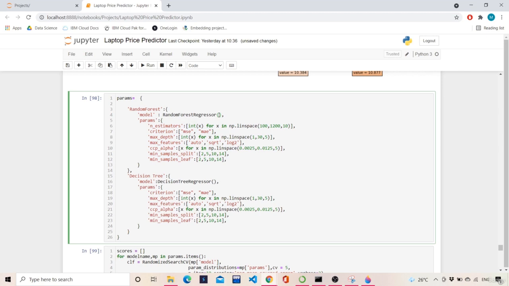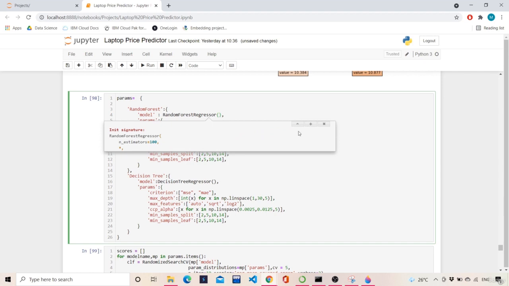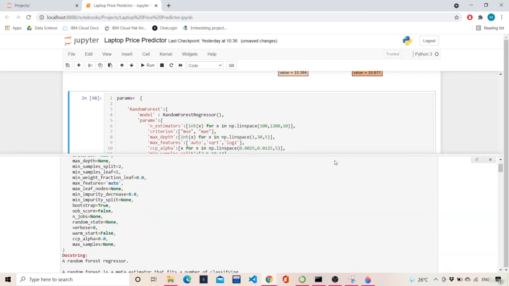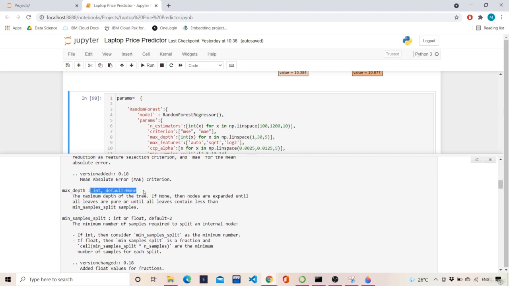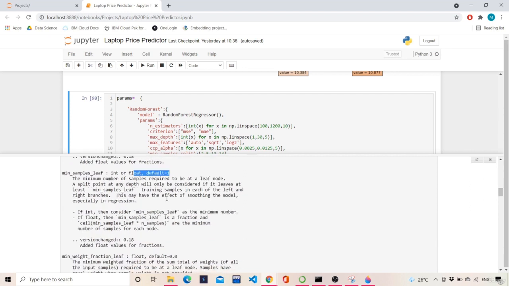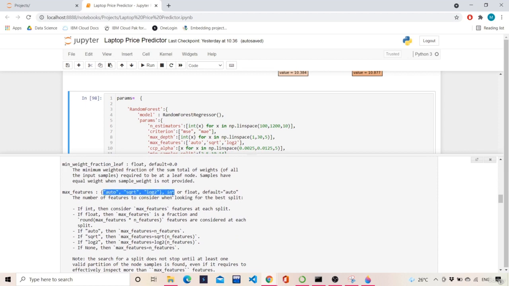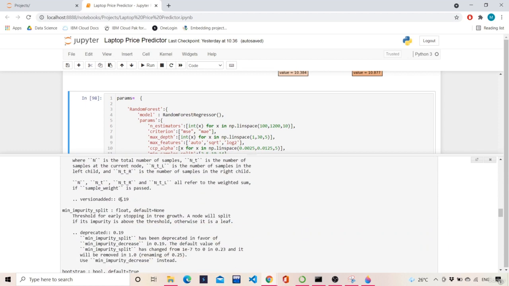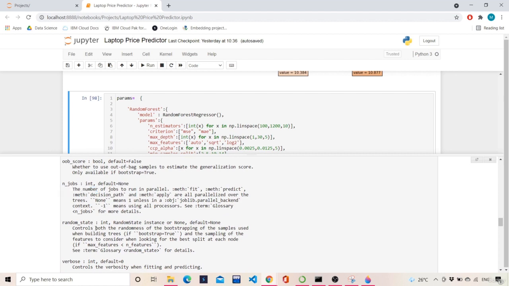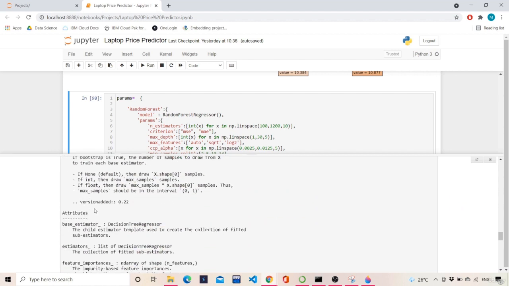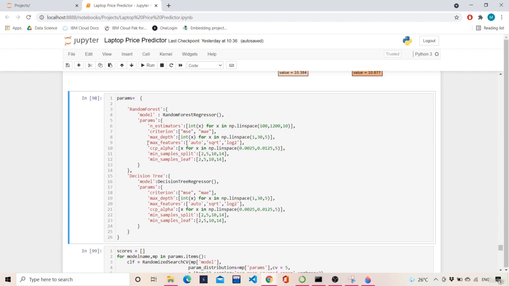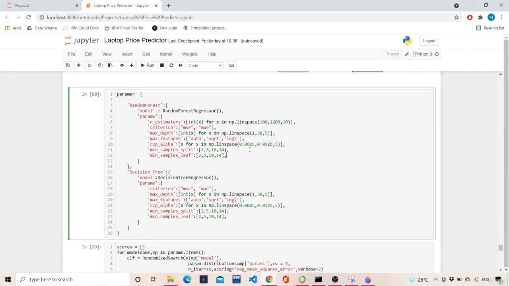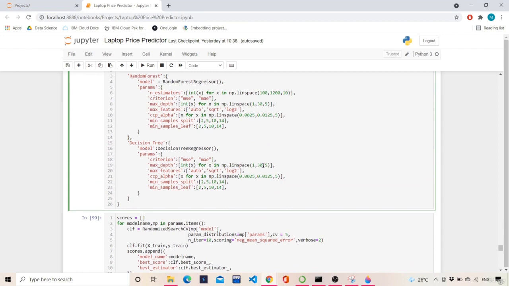Just click over here and then press shift and tab. Once you press shift tab, expand the widget and scroll a little bit up, and over here you can see max_depth, min_samples_split, min_samples_leaf, min_weight_fraction_leaf, max_features, min_impurity_decrease, bootstrap, n_jobs, random_state, verbose, ccp_alpha, max_samples. Everything is given here. So based on those criteria, I'm using that, and then I'm executing this.